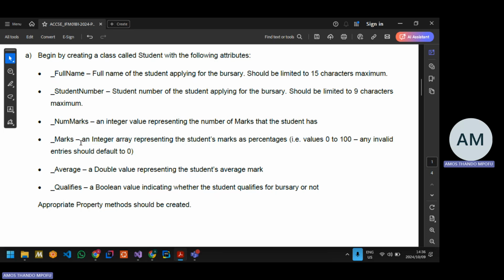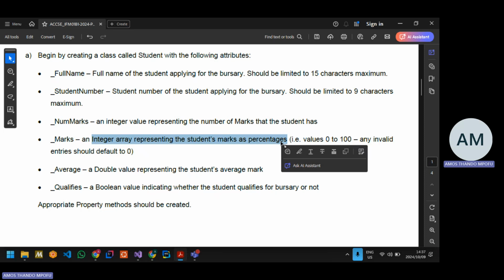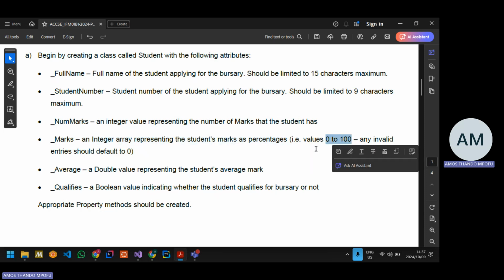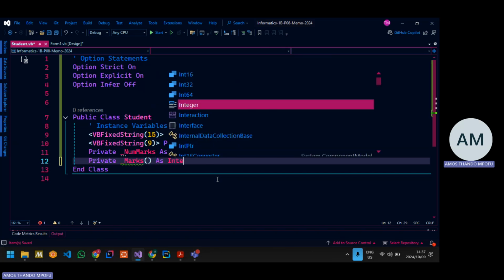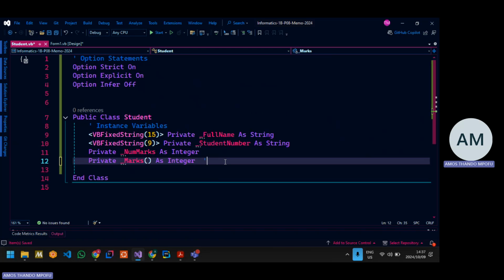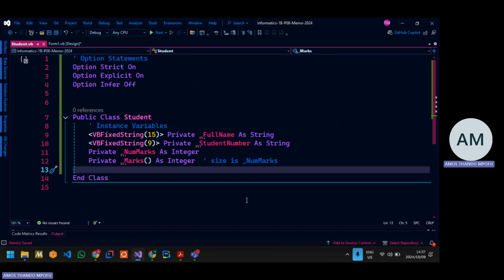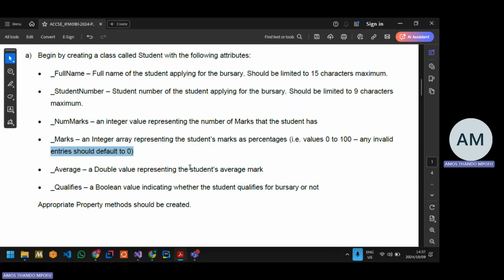So an integer, then we have underscore marks, which I'm just going to be lazy and copy the name. An integer array representing the marks as percentages. That means between 0 and 100. Any invalid entry should be set to 0. So this is very important. We need a helper method for that. So I'm going to say private underscore marks, an array of integers as integer. And we know its size is nummarks. That's its size. When you have to resize it, we will know how big it should be.